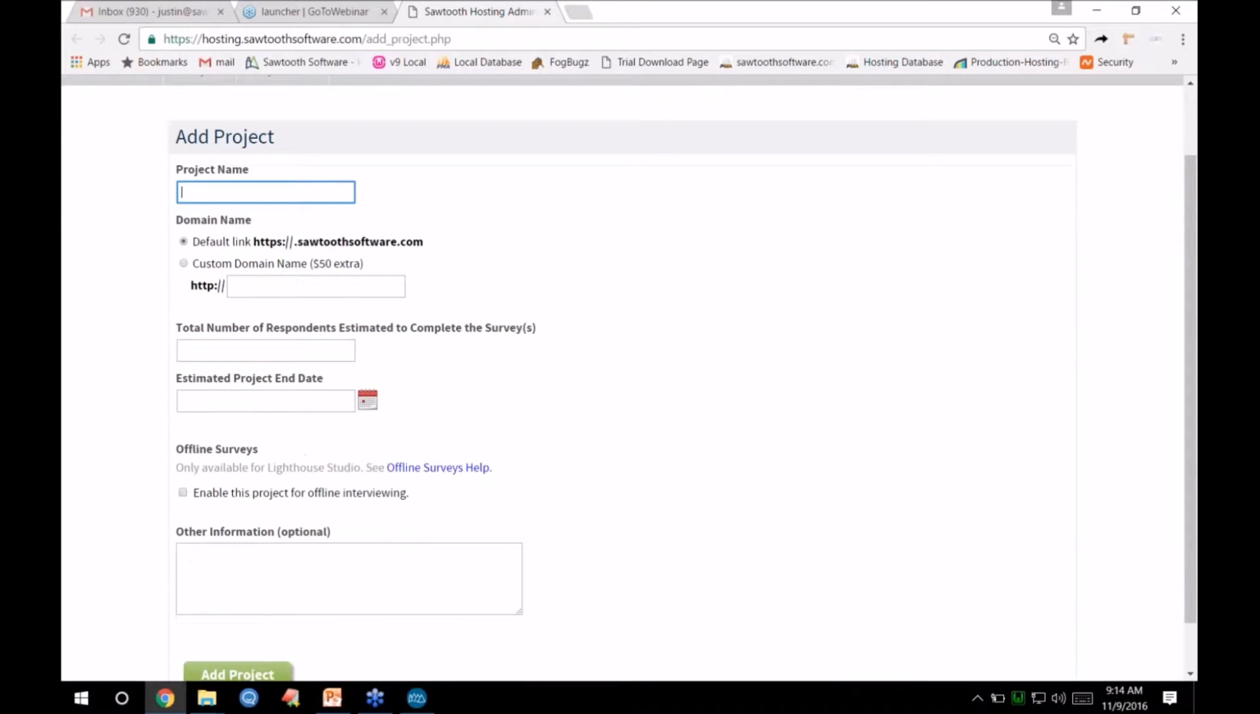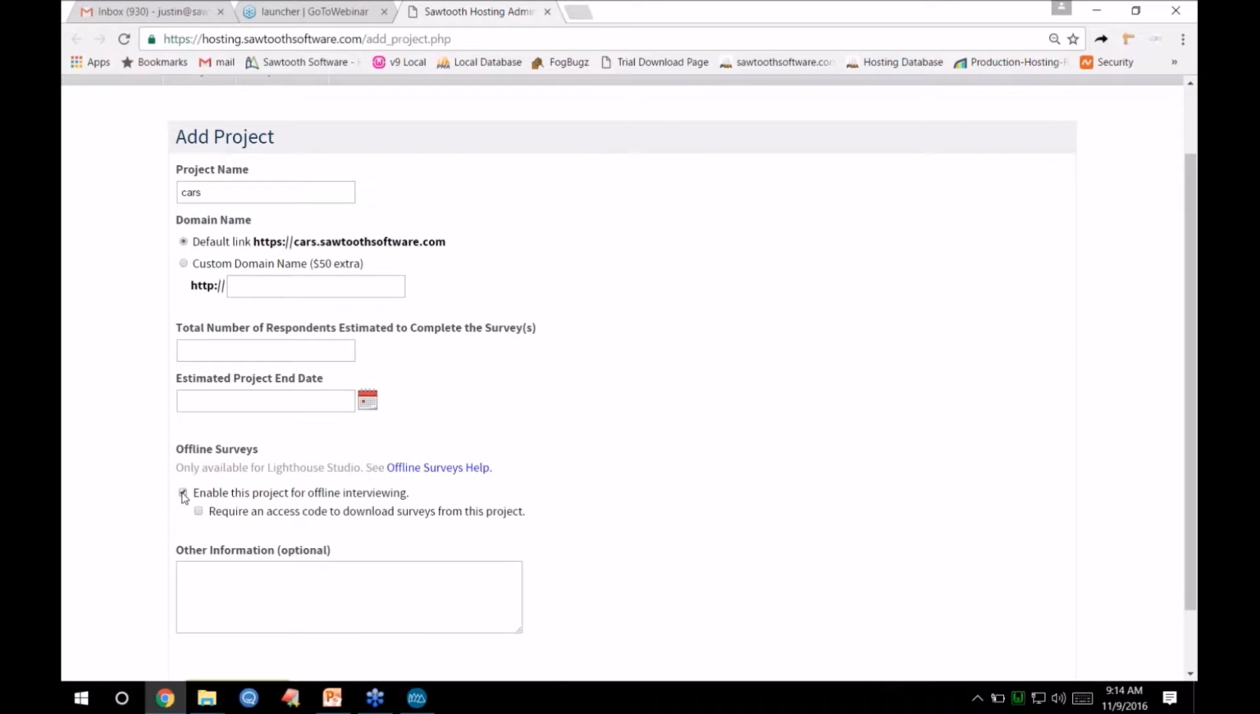So you give the project a name like cars. You then give it an estimated number of completes, when you think it will be finished. And this part right here is the important part, offline surveys. By default, projects aren't enabled for offline interviewing. If you want to enable offline interviewing, you need to select this checkbox.